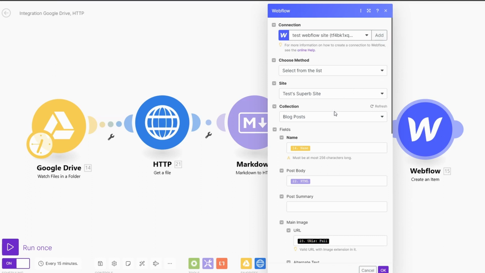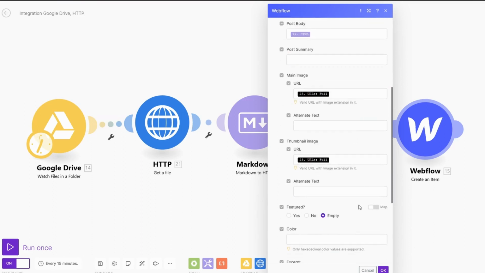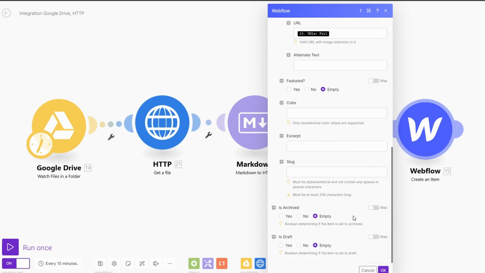I selected the site. The collection is the blog posts. The name, we can grab that from the Google Drive. We get the name of the file. The post body, that's our HTML from Markdown. And the URL, these are coming from Unsplash. And pretty much that's it. With all this in place, we're good to go. We can start generating our files. They will drop into the Google Drive and they will automatically post over to our site.